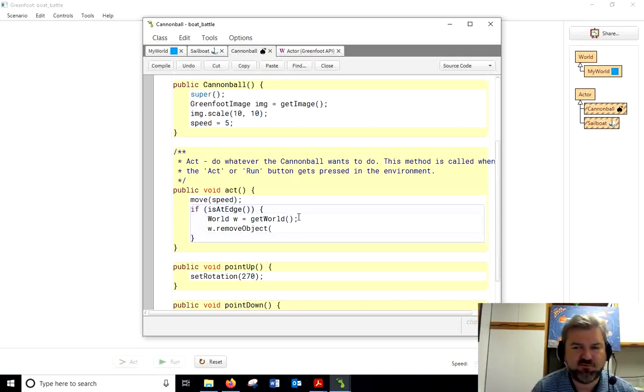How am I going to tell it to remove myself? I'm in the Cannonball class, and we're going to have lots of different cannonballs. I don't want to remove all of them. I want to remove just the cannonball that I have, right? That's the one that this code is being called on. Remember, with this act method, if we have 20 cannonballs, then Greenfoot's going to call act on each one of those cannonballs one at a time. And each time they're going to ask, am I at the edge of the world? And if the answer is true, then we need to remove that object. And the object that you are right now, that you're dealing with, is called this. In Python, it was called self. In Java, it's called this. So remove what? Remove this. Remove me. And that's it.